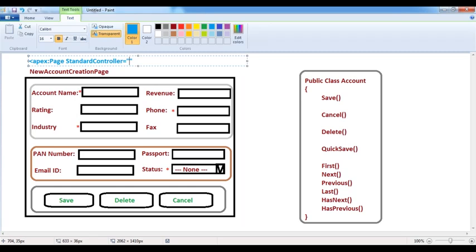In this standard controller, we have to specify the name of the class in which the business logic has been implemented. What is the class name here? Account. So specify that. That's it. This is the linking process. So now we are linking this account class with my page.